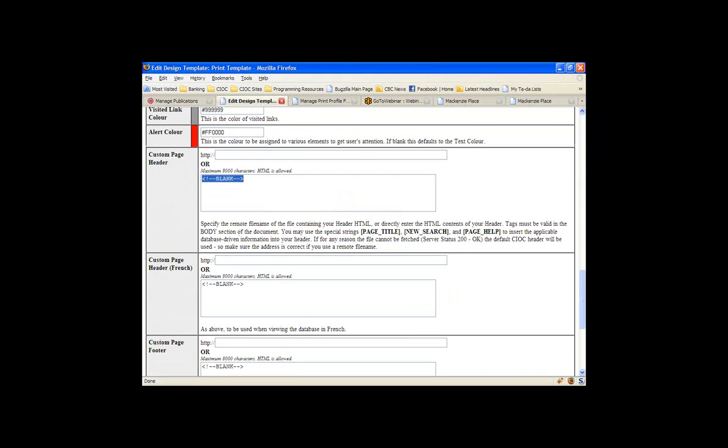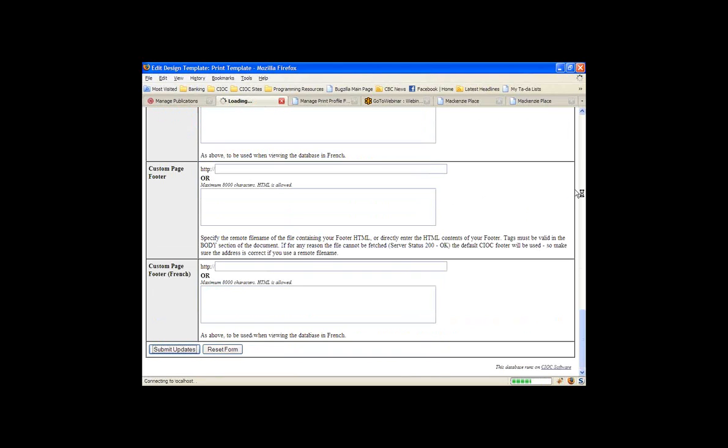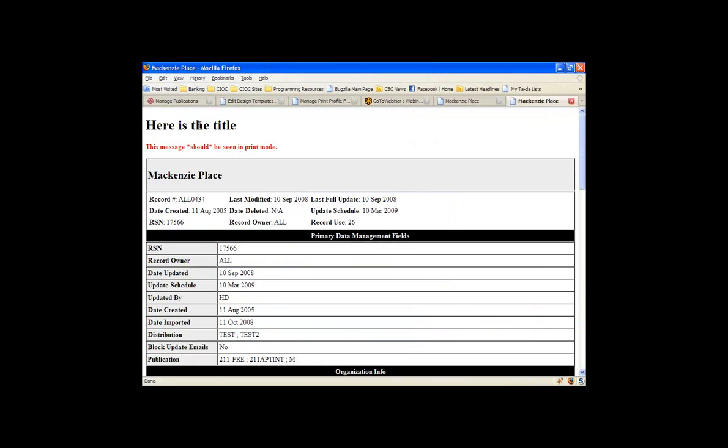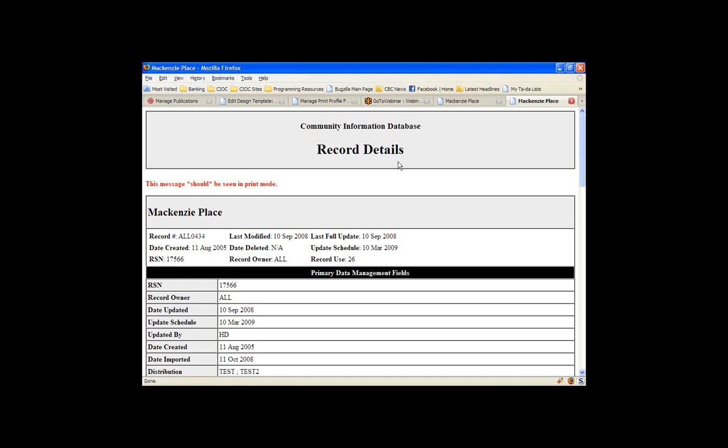I'm going to remove these comments so that we can have a look at what happens if that header and footer isn't there. I'll reload the page. You'll see now the giant block at the top, the community information database record details, shows.